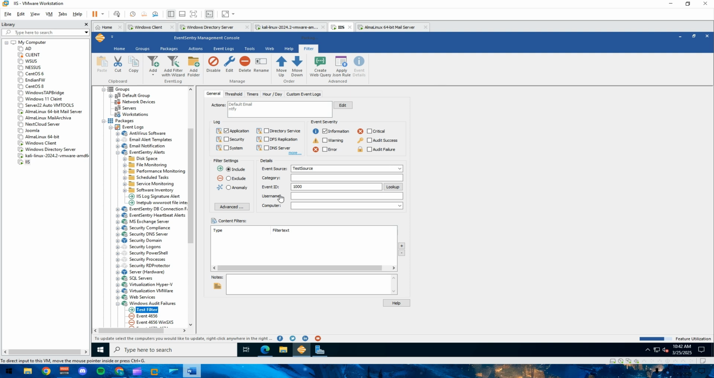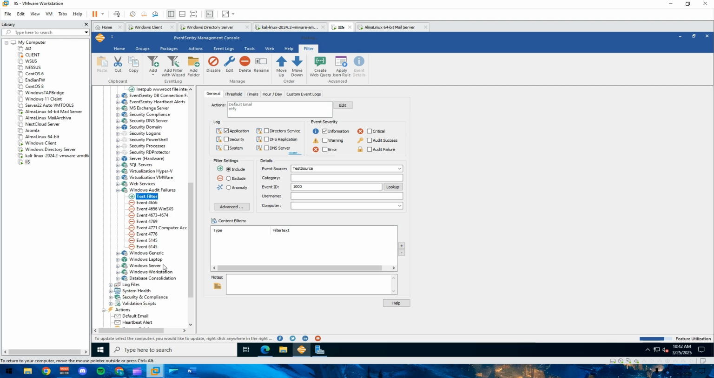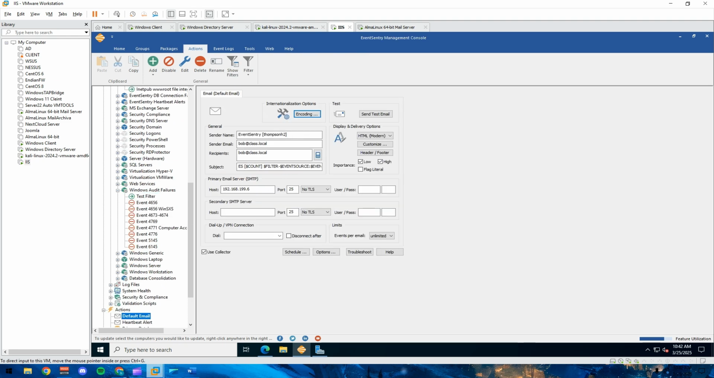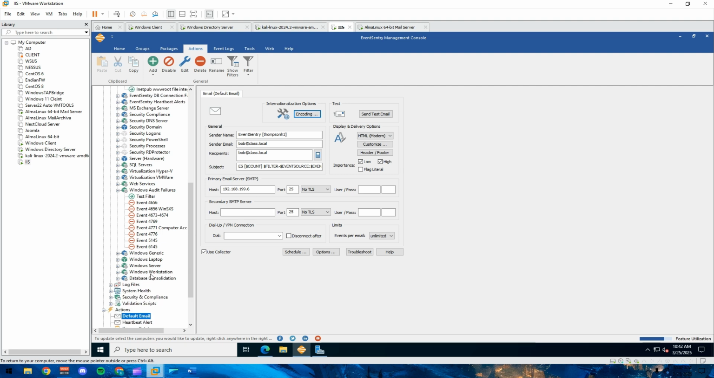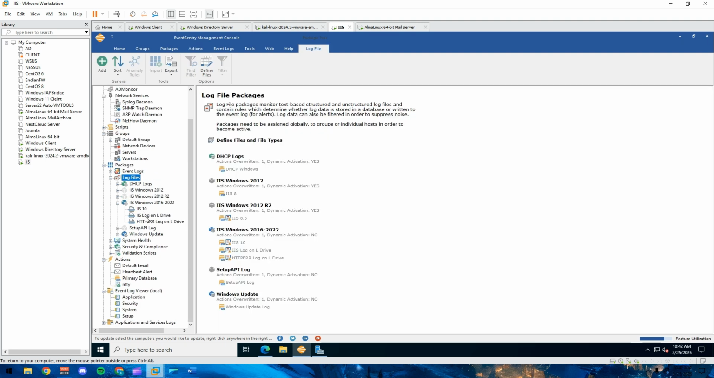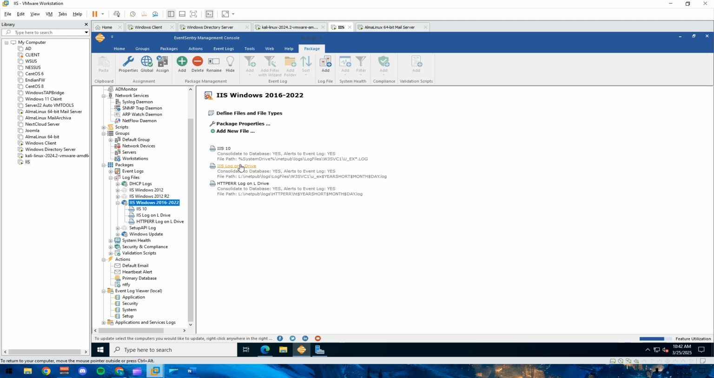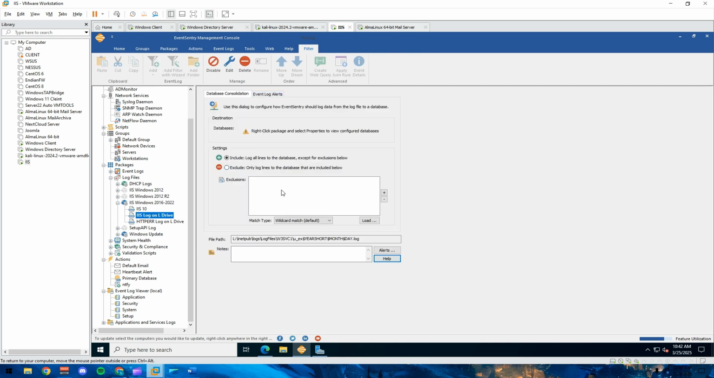So first up, we want to create our default email, which I showed shortly ago, setting up to Bob. Then we wanted to go into the IIS 6 and create the IIS on the L drive, which should be under log files. So we go into here. We wanted to create our IIS log on the L drive and our HTTP ERR log on the L drive as well, telling it with its alerts and such.